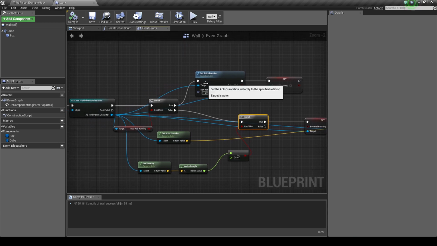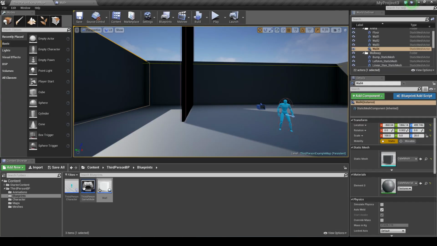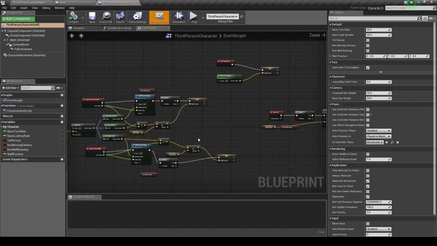Okay, if he is wall running, then we want to reset his rotation so he's back to normal, and then we want him to stop wall running, or you could do that one first and then the rotation. It doesn't really matter. And then in the third person character blueprint we have something a little more complex.